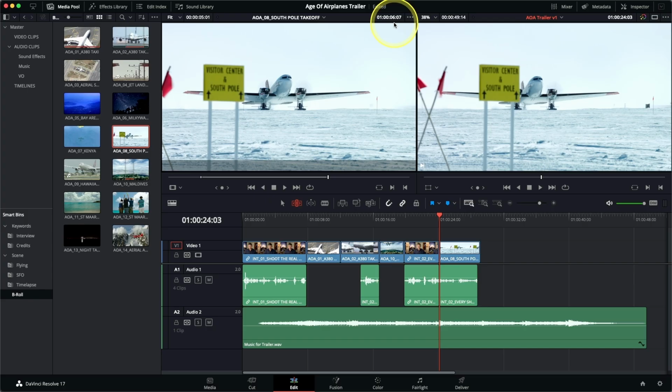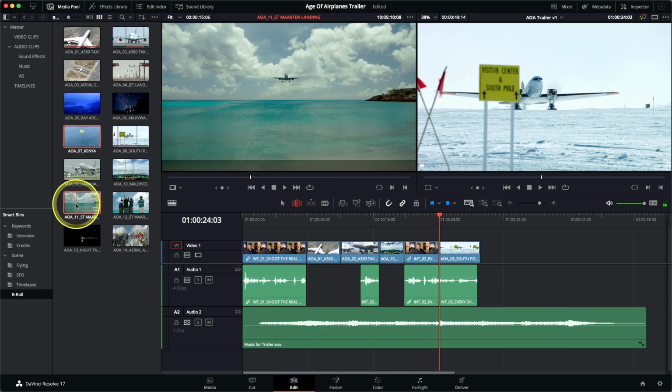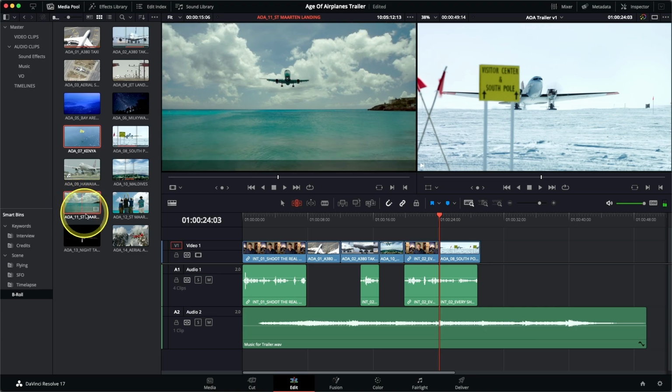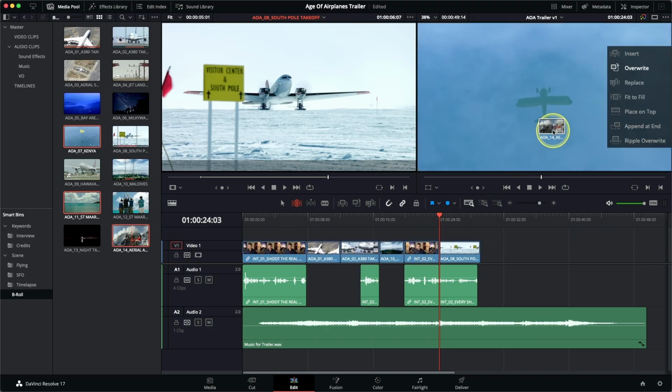So now let's add a few extra clips to the end of this timeline, and then we can trim those clips to the correct duration. From the B-roll bin, select the Kenya clip, AOA 07, hold down the Command or Control key and select AOA 11. That's the St. Martin landing. And then again, hold down Command or Control in order to select AOA 14, Aerial Alaska. With those 3 clips selected, I can drag those clips directly to the timeline viewer and choose the Append at End edit.